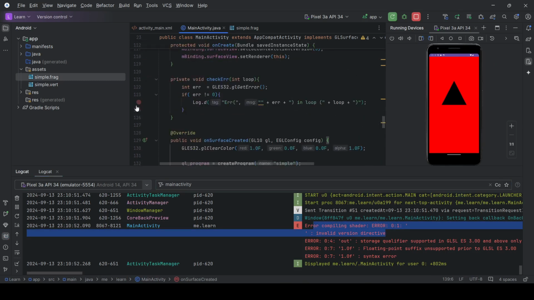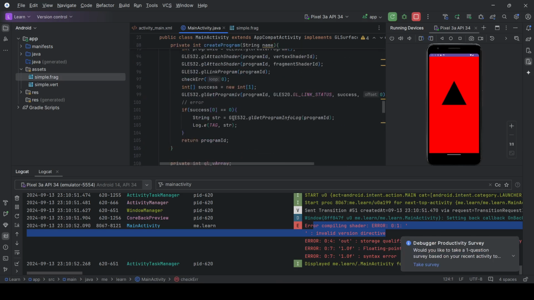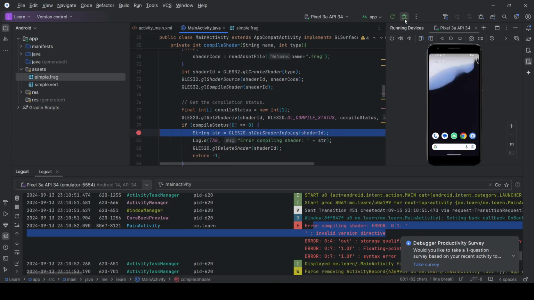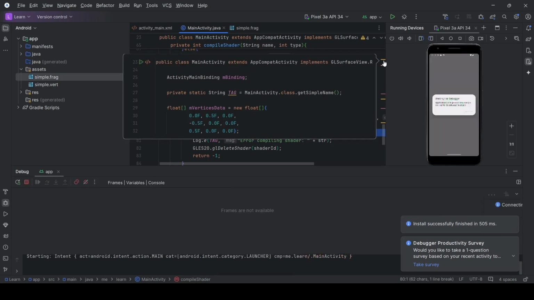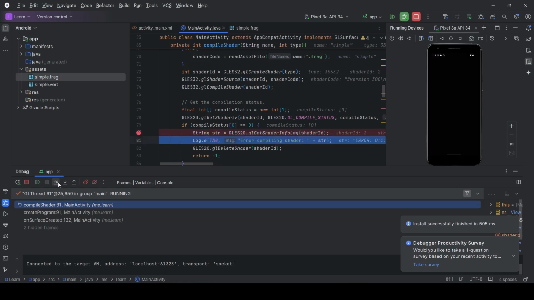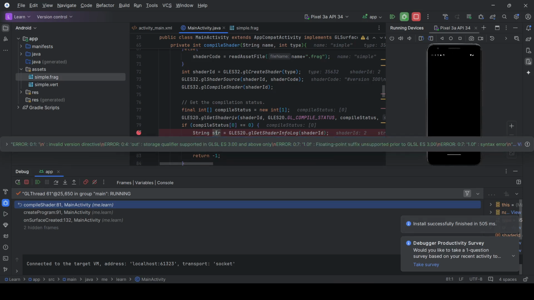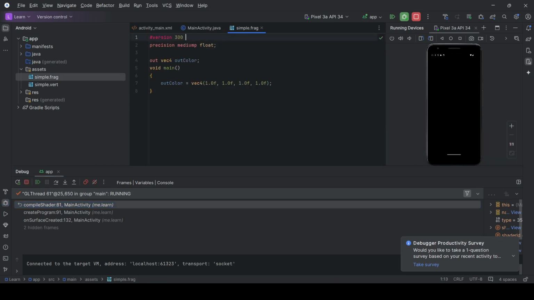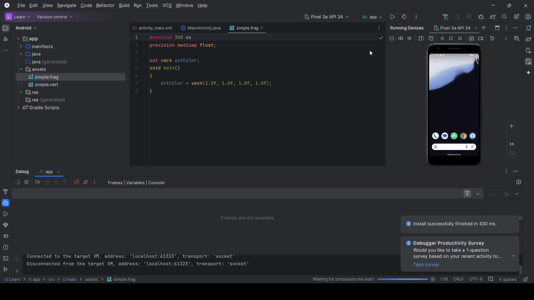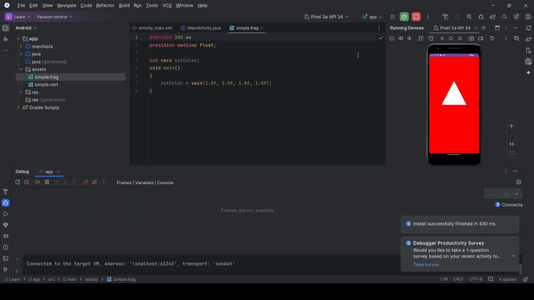Or we can put a breakpoint. I usually put breakpoints here and also here on creating program and in the compilation of the fragment and vertex shader. So now if we run the debug, as you can see, we have here our compilation status, which is not 0, and then we have our error string, and it's saying invalid version of the directive, as you can see here. So then you can simply come to the shader, fix this, and rerun, and everything is working again.